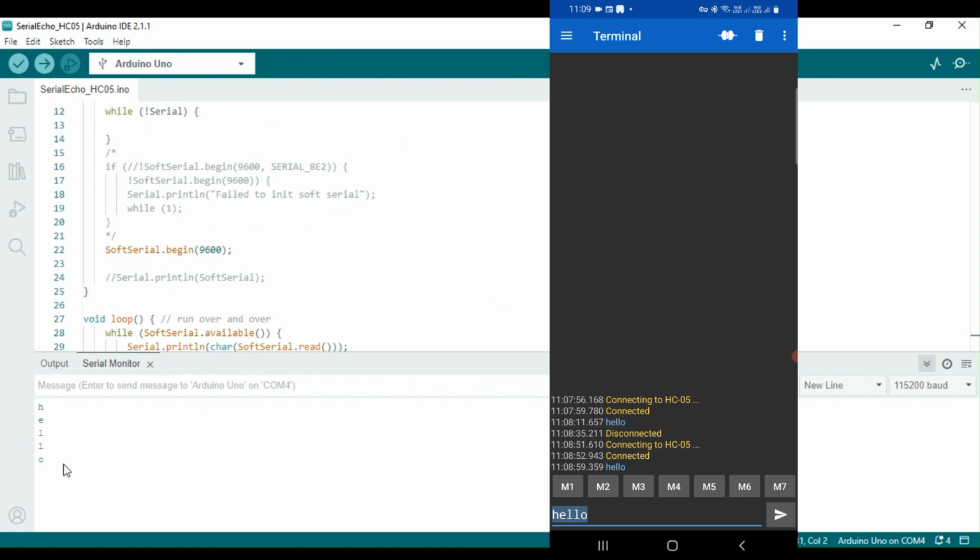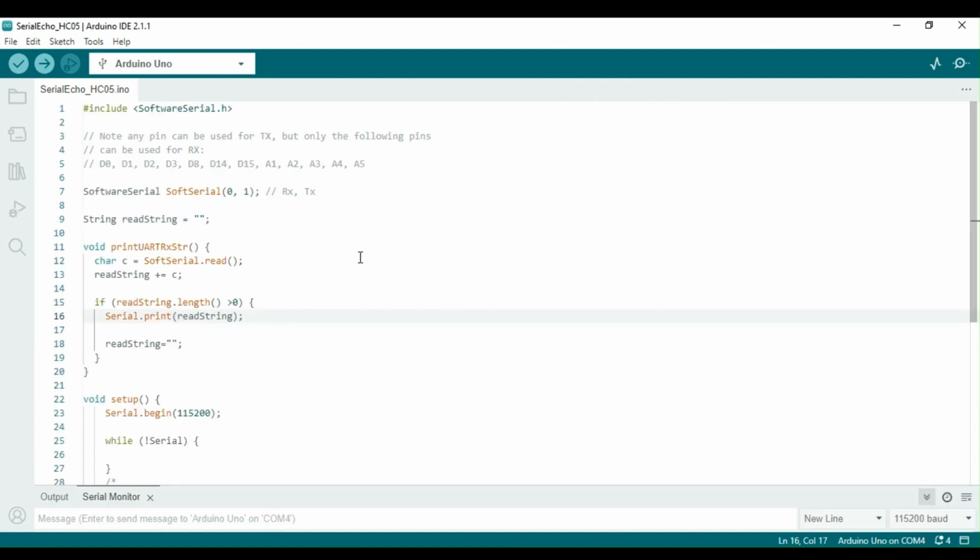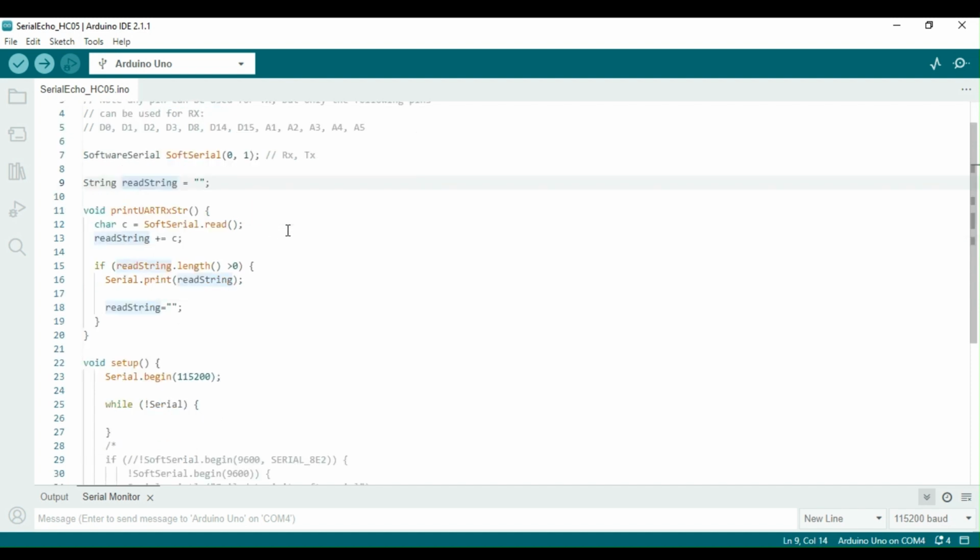To display a complete message together in a line, I need to make changes in the code. I will create a string called readString to store the characters received in an array. This will be done in the printUARTRxString function. Finally, I will print the string variable to display the complete message. I will pause here to allow you to go through the modifications made in the sketch.